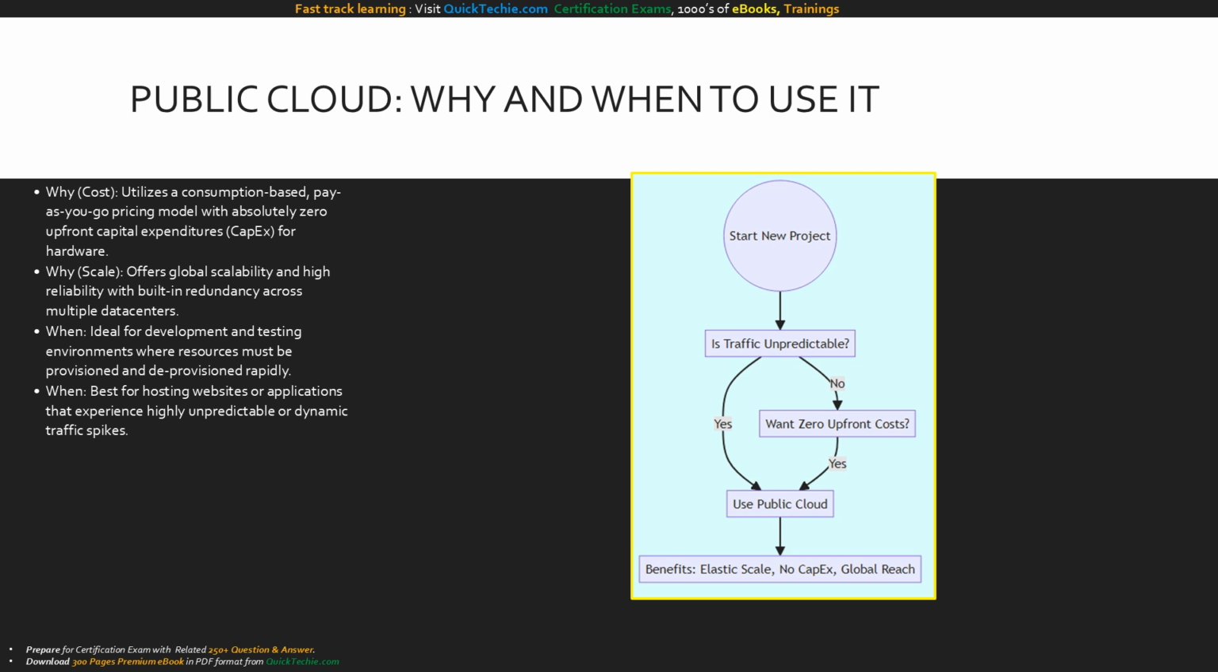When should you use it? It is absolutely ideal for development and testing environments because your team can rapidly provision and deprovision resources on the fly. It's also the perfect home for websites and apps that experience unpredictable traffic spikes, as the public cloud can dynamically scale out instantly to handle heavy loads.